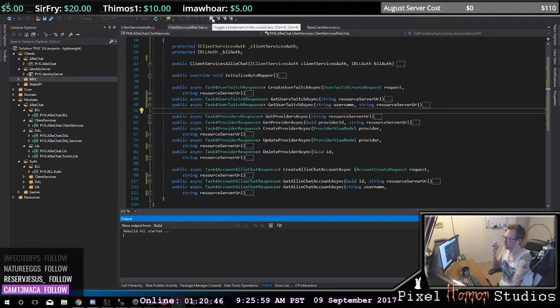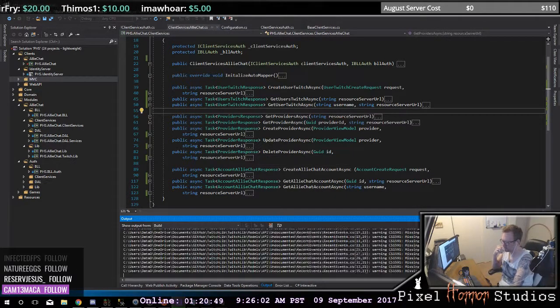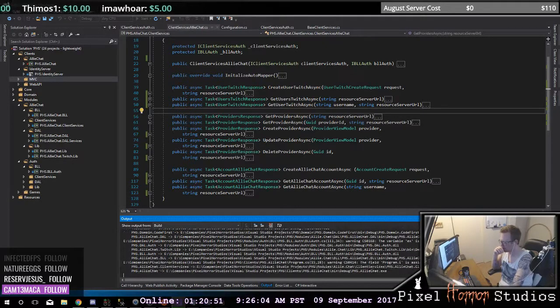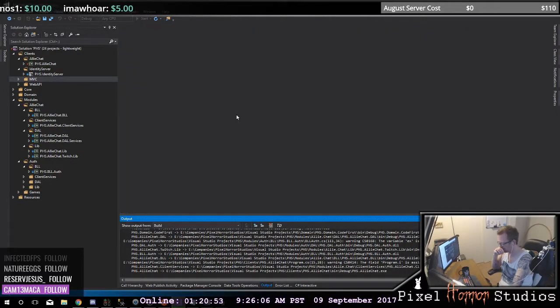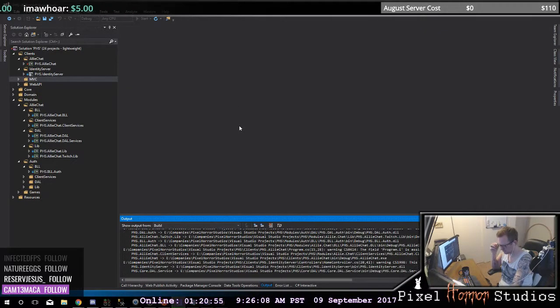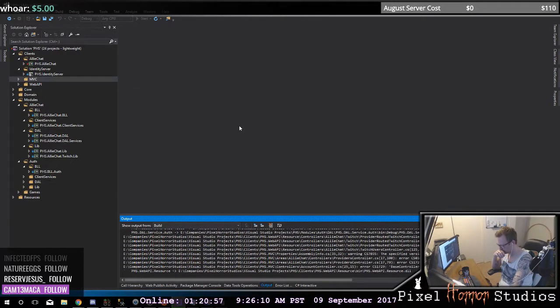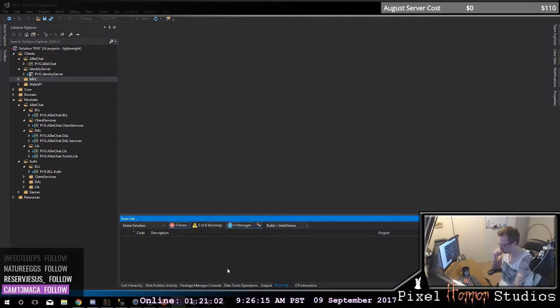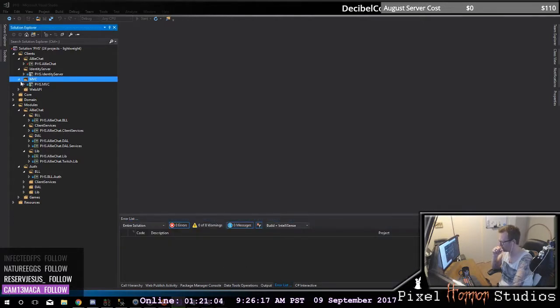Wonderful .NET issues. No, just trying to fix it, clean it up. Probably get a couple of errors here within the MVC and Web API.